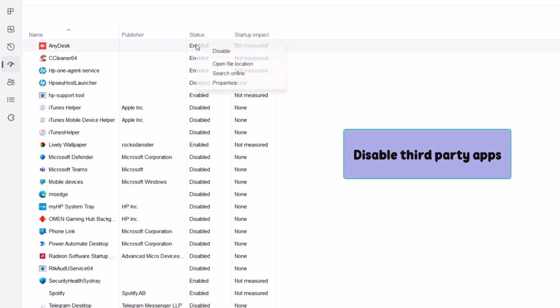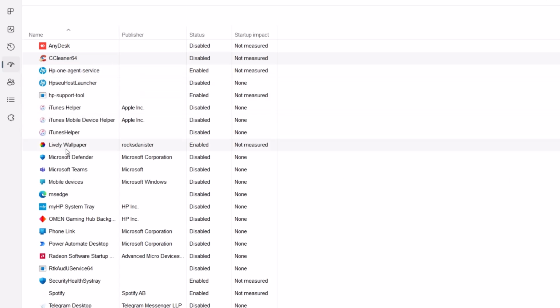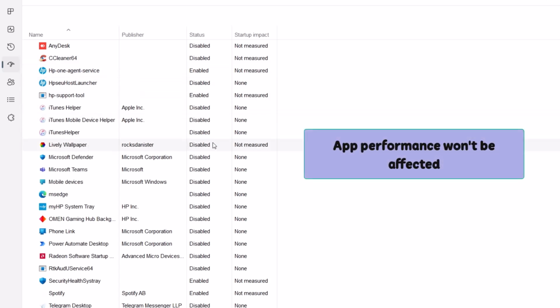Okay, so right click on this and select Disable. I'm going to go to this one right here too. Disable it. Okay, now on this list, you're going to carefully look for any third-party app and disable it. And do not worry, this is not going to affect the performance of the app.